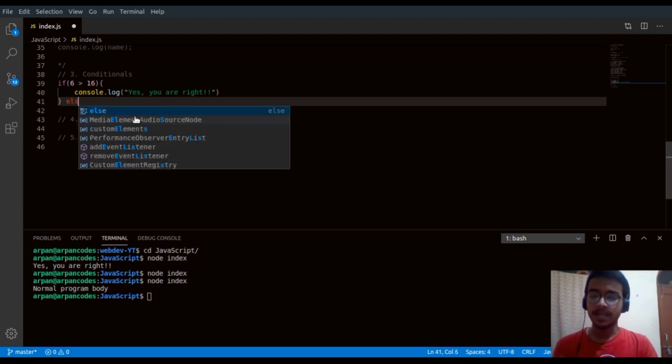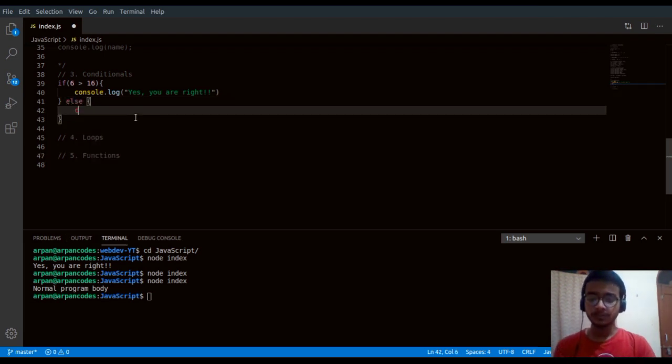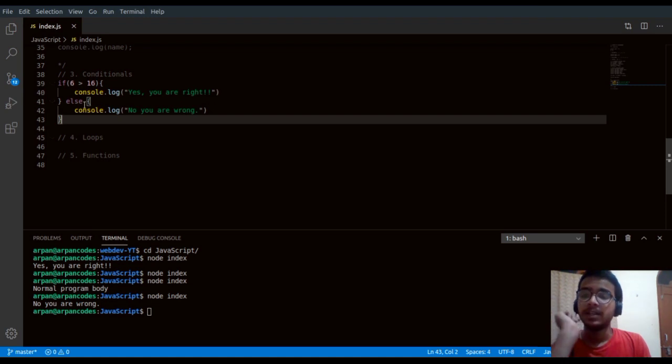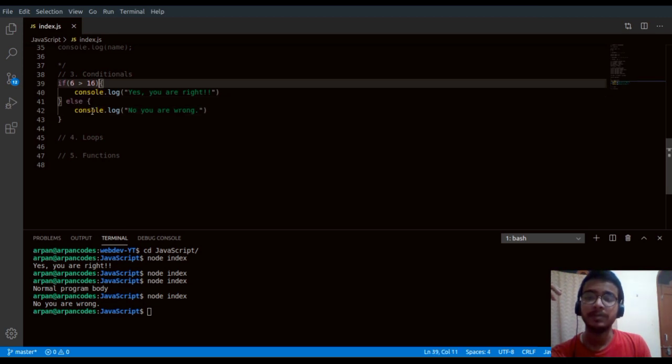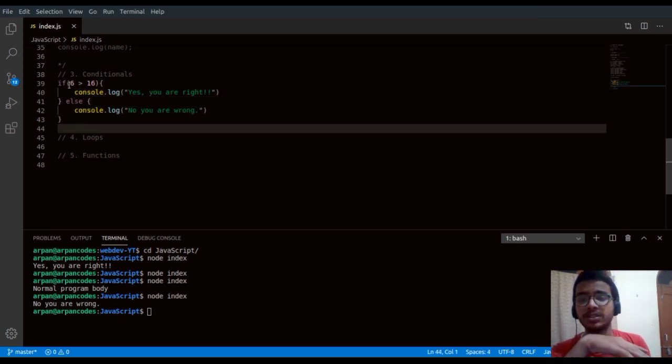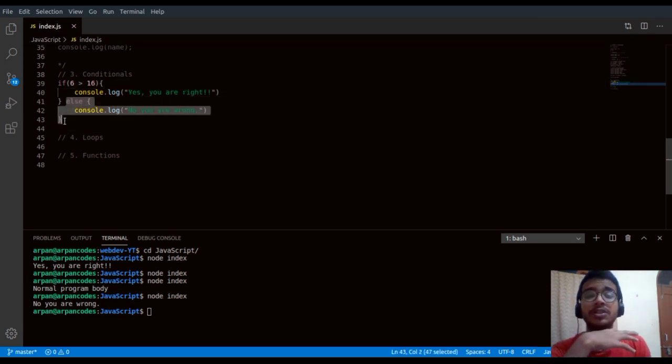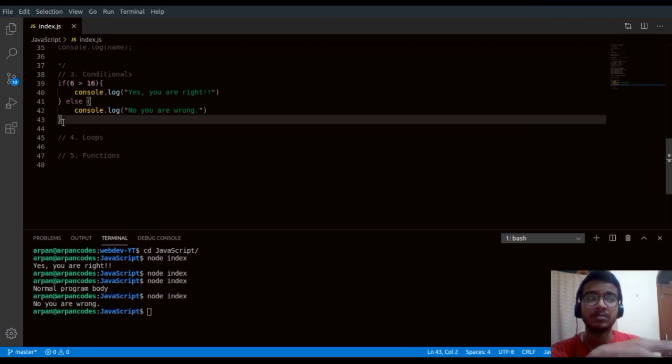Next, you can add an else. Console.log no, you are wrong. Now let's see what just happened. When you add an else block inside your code, one of them will always run. If the condition is true, then this will run, and the interpreter will ignore the other block. It will not see that code.